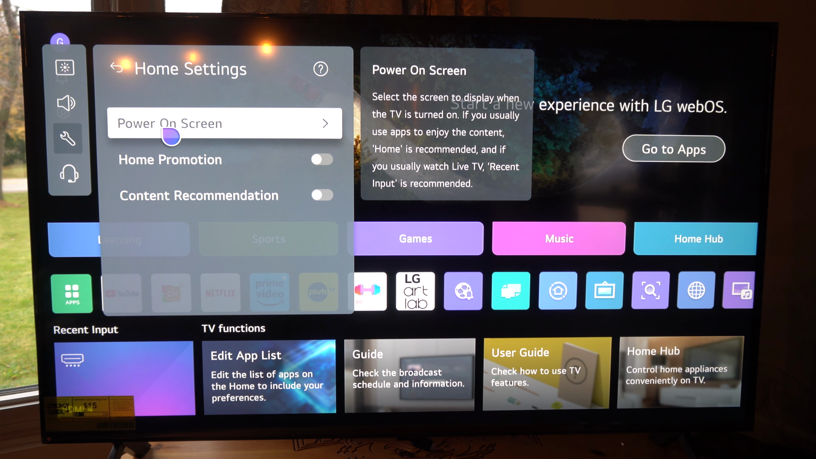If we hover over this, it says select the screen to display when the TV is turned on. If you usually use apps to enjoy content, home is recommended. And if you usually watch live TV, recent input is recommended.